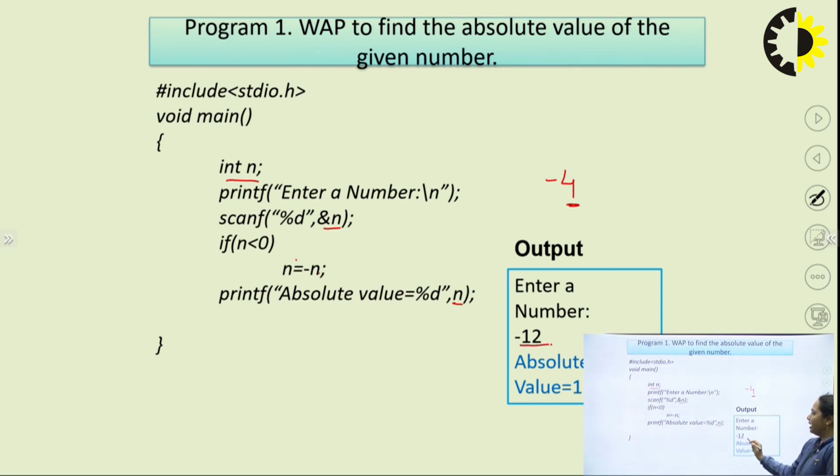If the number entered is -12, what will it return? It will return 12, because it is the absolute value. Here we have written only one condition, that is if. If n is less than 0, means if the user provides a negative value, then n is -n, which gives the absolute value. So there is no else part, no otherwise situation. We only have to execute when this particular situation is true.